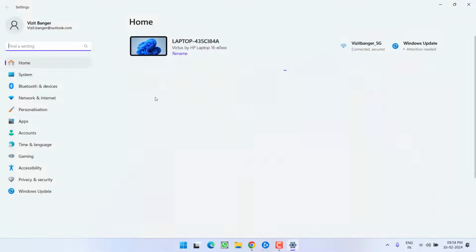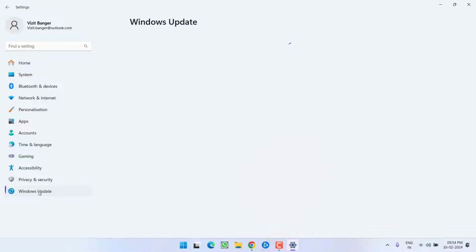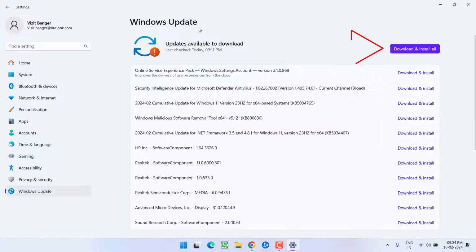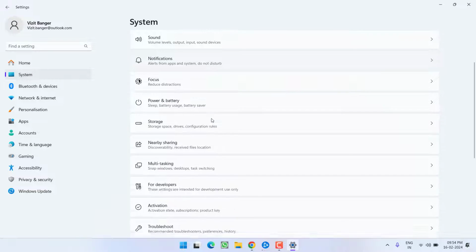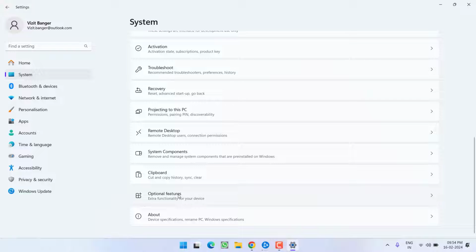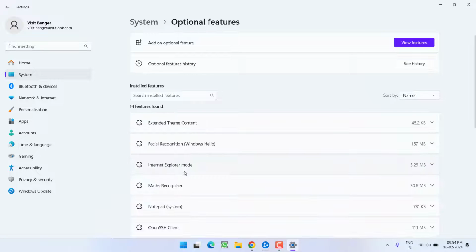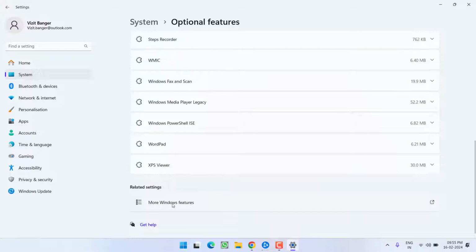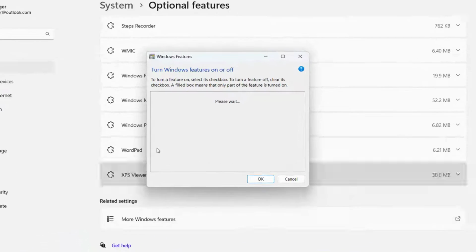First of all, in the basic step, head over to settings menu, choose Windows update, and if any update is pending at your end, you need to choose the option download and install to make your operating system up to date. Then click on this system option in this left pane. Now scroll down and click on the option optional features. Now again scroll down and click on more Windows features.